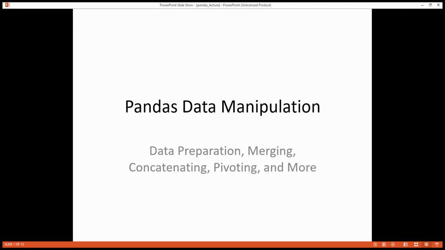Pandas data manipulation, data preparation, merging, concatenating, pivoting, and more.